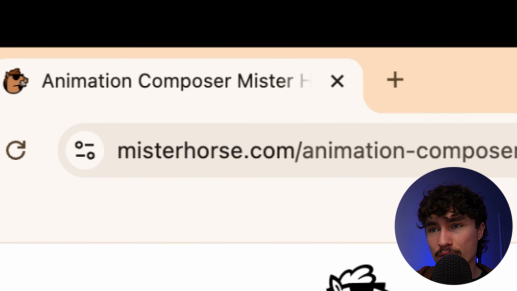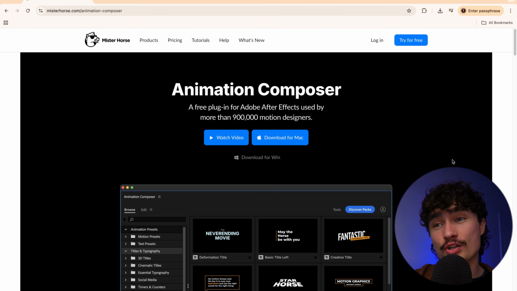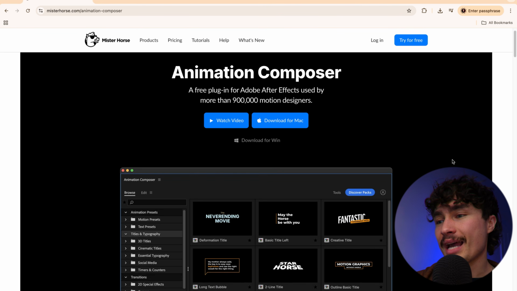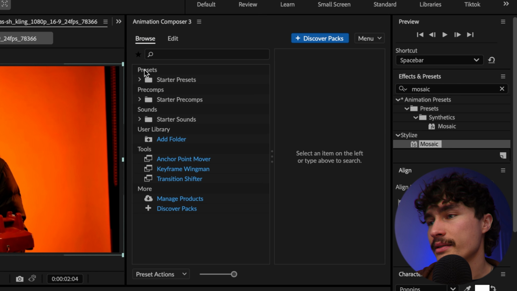So it's from Mr. Horse, and you can just download it on their website, mrhorse.com/animation-composer. Link will be in the description. And when it's installed, you'll have a window that looks something like this. Now, what I find I use this most for is the transitions and the text effects. So I'll run you through both, but they are so fantastic and they are just drag and drop. You need zero experience and they're gonna take your videos to such a professional level so quickly.